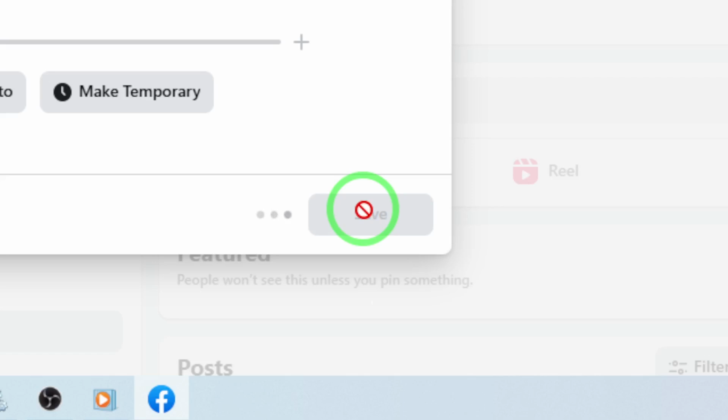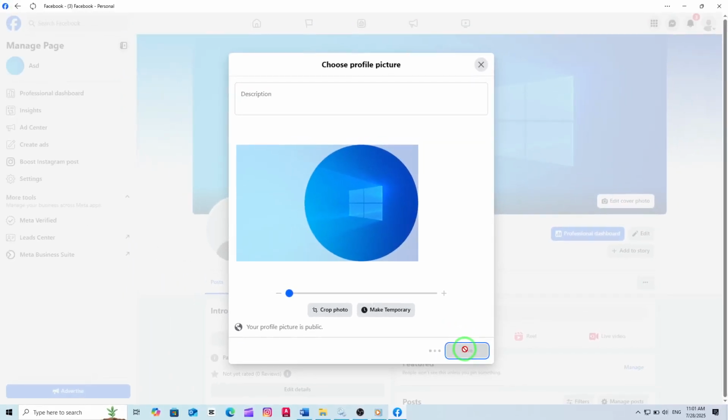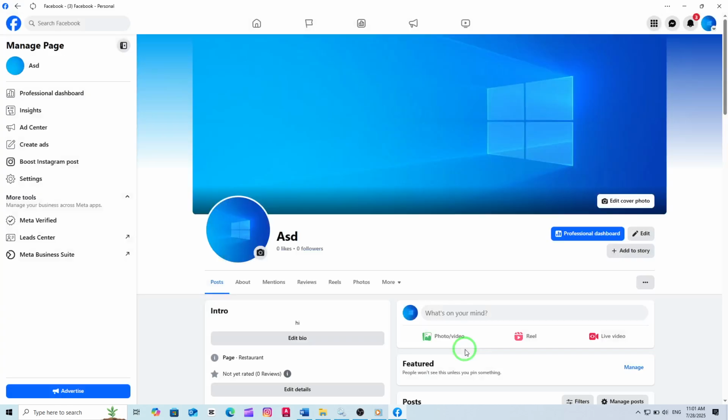And that's it. Just a few quick steps to update your profile picture and make your Facebook profile stand out with a new update. Keeping your profile photo fresh is a great way to help friends recognize you and gives your page a more personal touch.